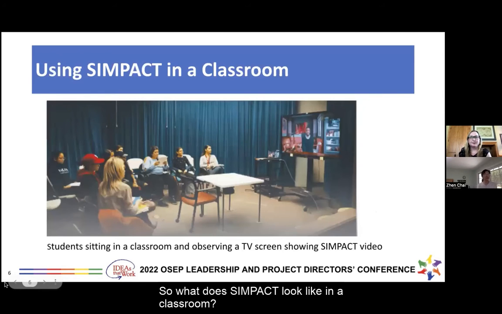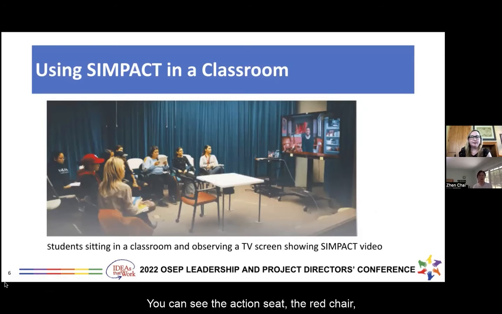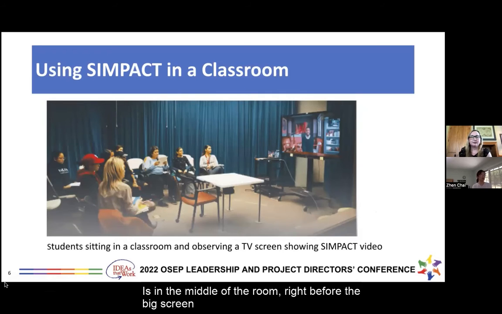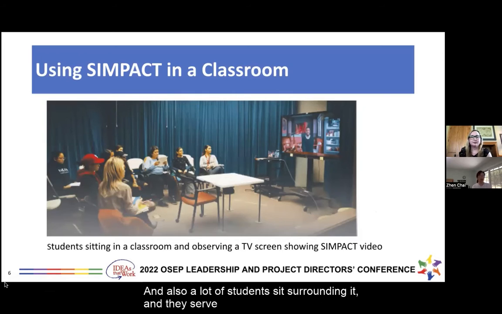So what does SIMPACT look like in a classroom? Here is a picture of some students using SIMPACT in the classroom. You can see the action seat, the red chair, in the middle of the room, right before the big screen, which shows the SIMPACT elevator. And also a lot of students sit surrounding it. They serve as the brain for the person who's sitting at the action seat.